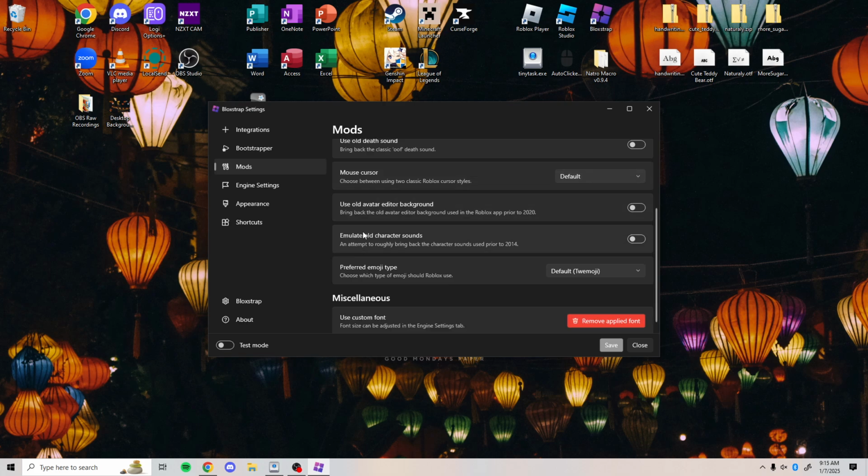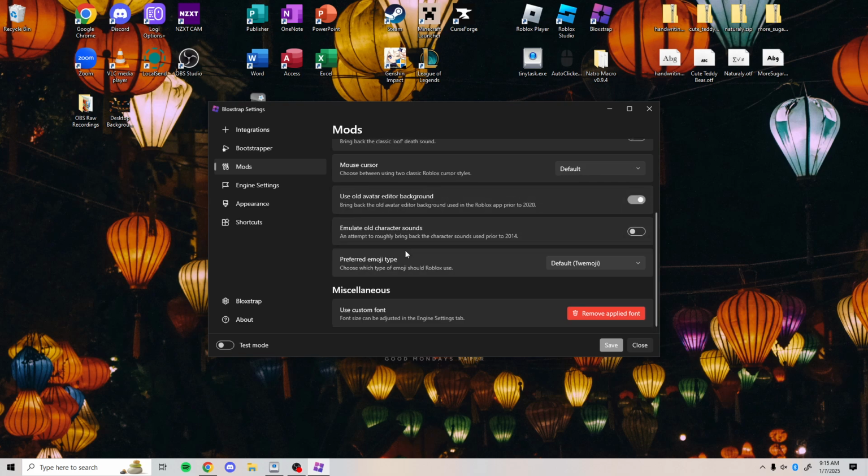You are also able to use the old Roblox background for your avatar editor, the one before 2020. I think I do prefer the older one. I just haven't turned the setting on. I actually might, just to see what it looks like, because I remember it, but I don't know what it looks like on the actual full application.